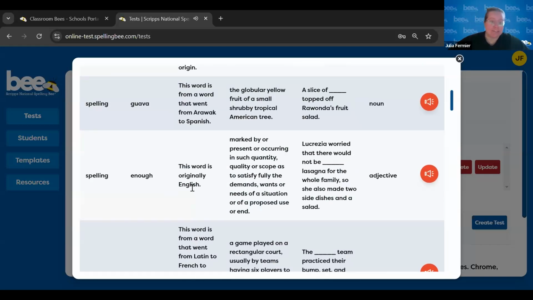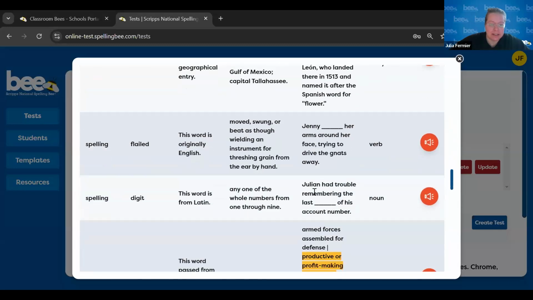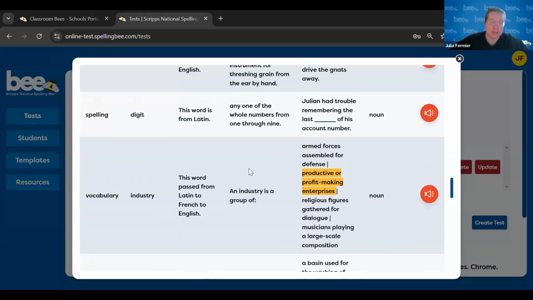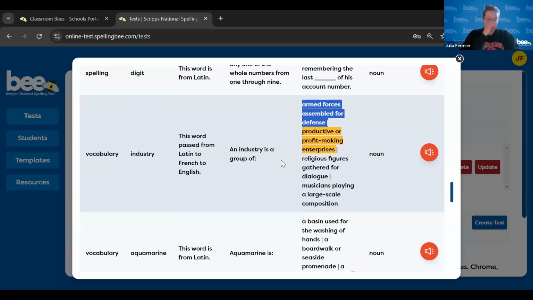And also, as you might have heard there, if the word has multiple pronunciations, the speller will hear all of the pronunciations, which is very nice. And then if we go down, this is what vocabulary questions will look like. You'll see the question here, and then there'll be the options.